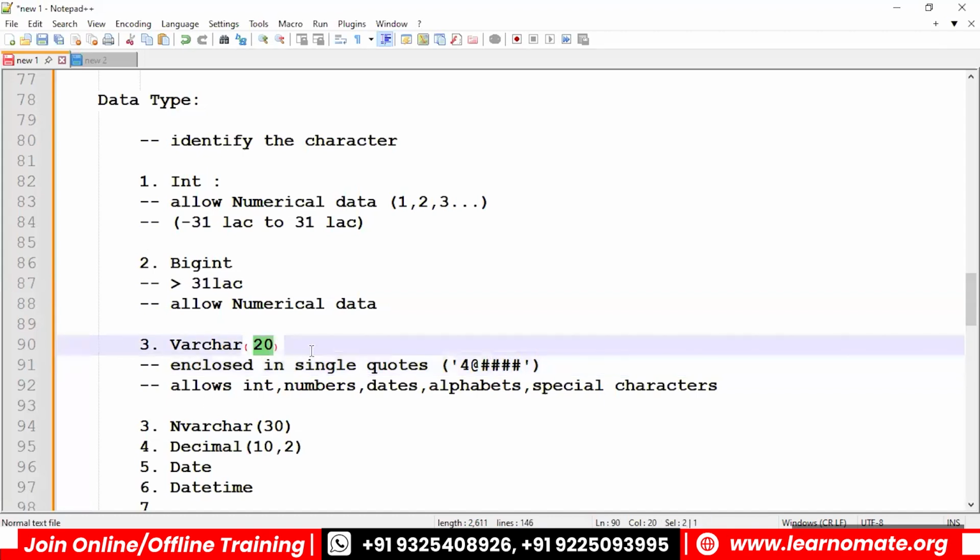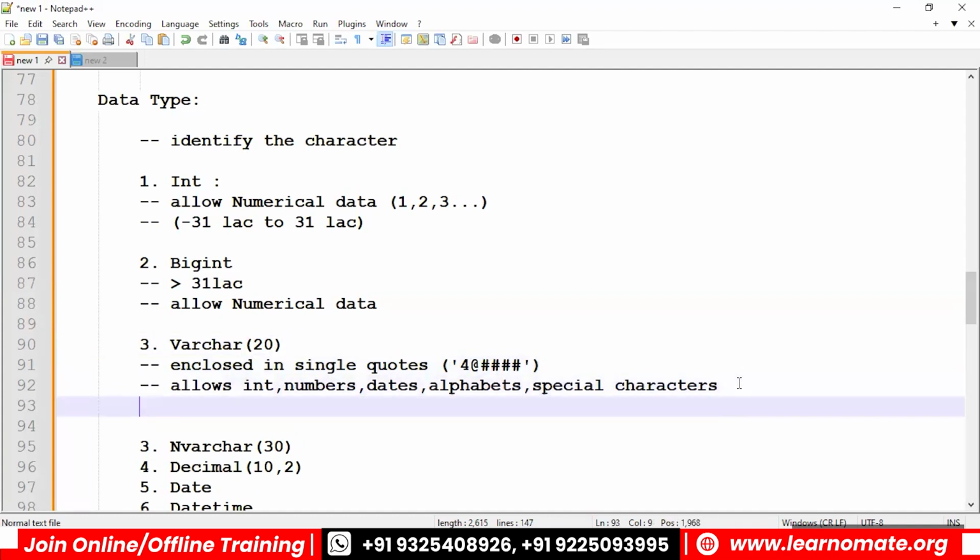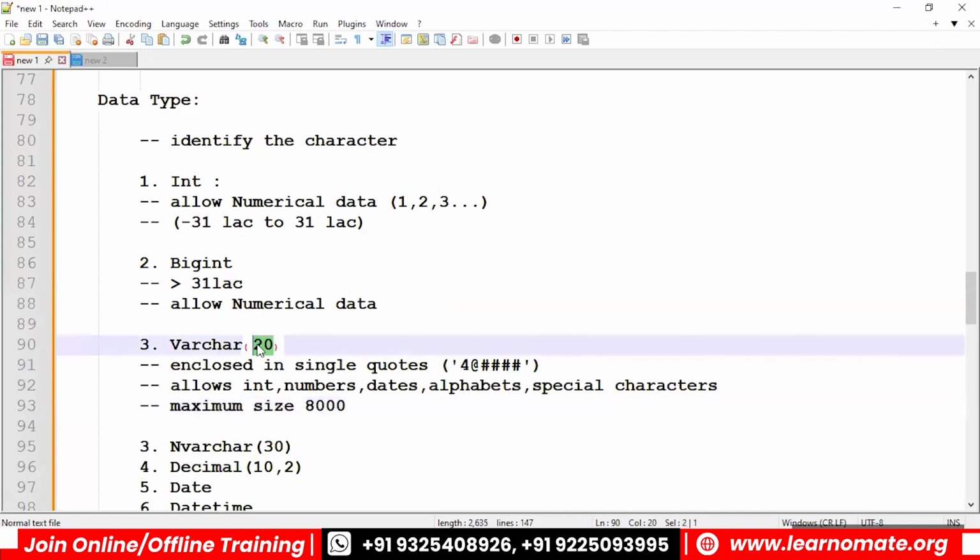But why have I written 20 here? It is just an example. You can write anything. Maximum size is 4,000. Sorry, 8,000. Sorry, it's my bad. Maximum size is 8,000 for varchar. Means here in varchar I can write up to 8,000. I can't write 8,001 because it will not allow.